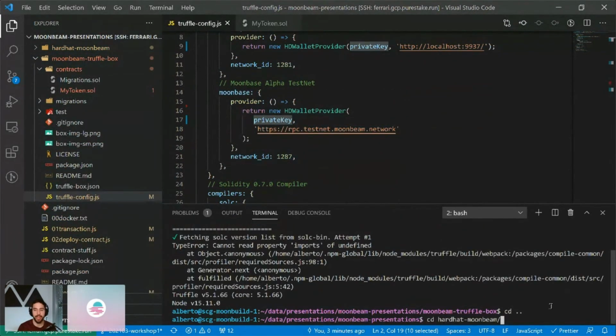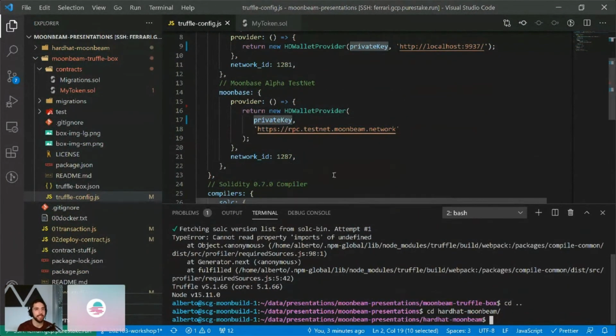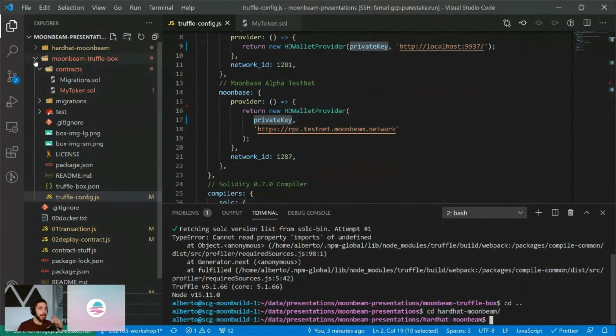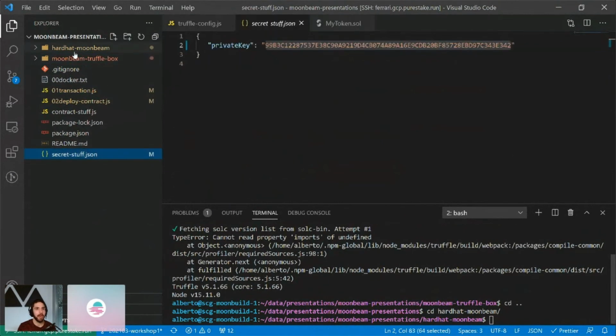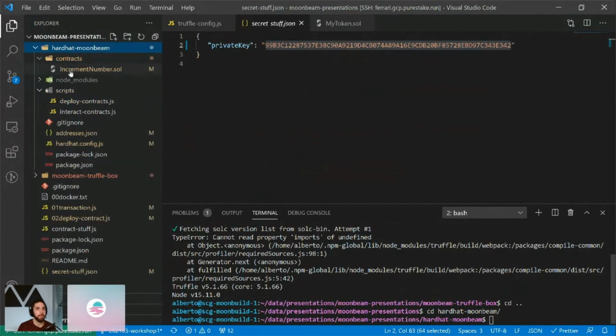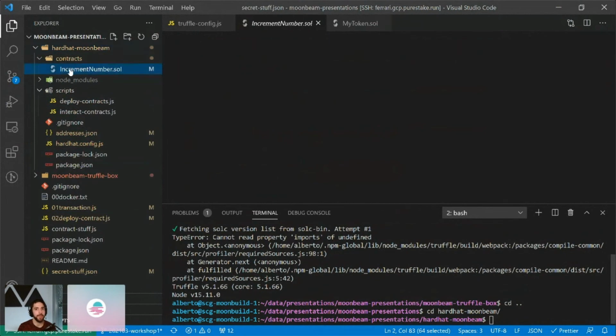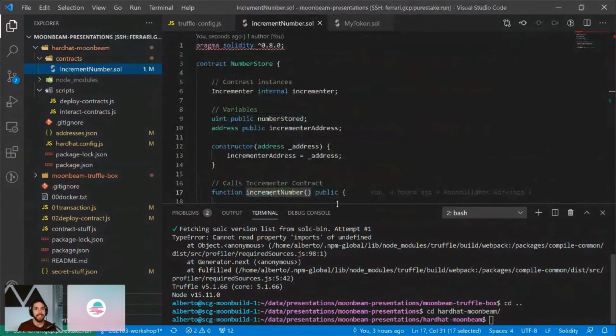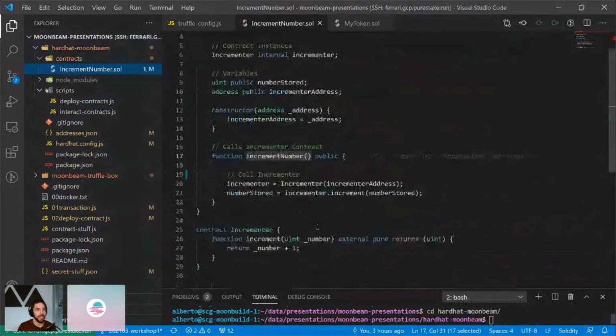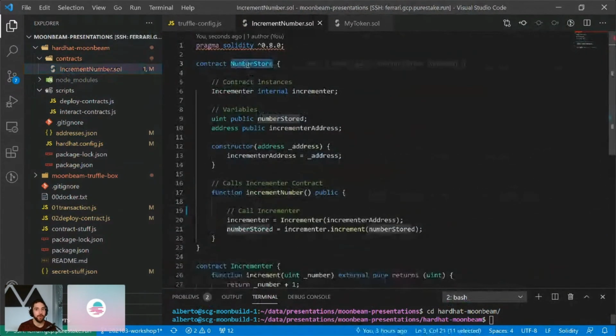And let's go to Hardhat, because I think the example that we'll do in Hardhat is a little bit more exciting, honestly. In the Hardhat example, what I prepared is a contract, okay? So it's a little bit like a tongue twister. So basically, there are two contracts. This is the number store contract and the incrementer contract, right?